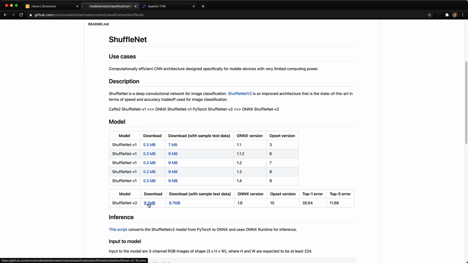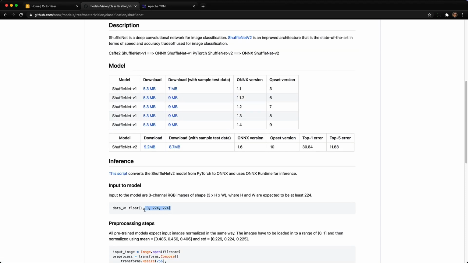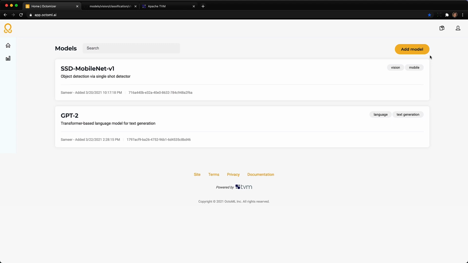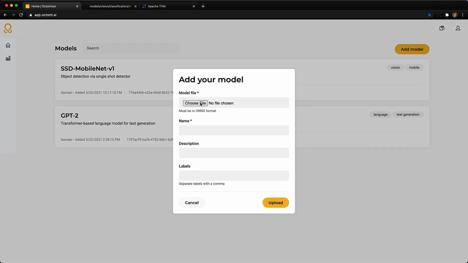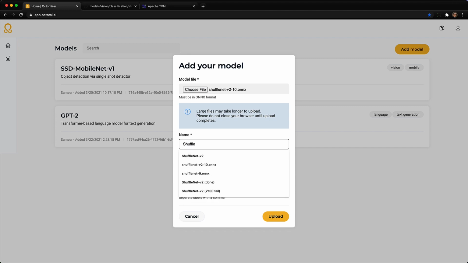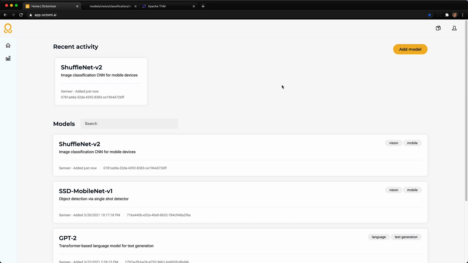Note, the input to this model is an image with 3 color channels: red, green, and blue. And the output will be the prediction of one of the 1,000 classes in ImageNet, the data that this model was trained on. Return to the homepage and click Add Model. Choose the ShuffleNet 2 model you downloaded, name it, and provide a friendly description with some labels. Then click Upload. After uploading, you'll see the new model in the recent activity.